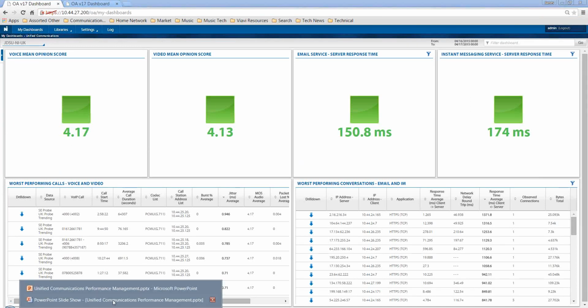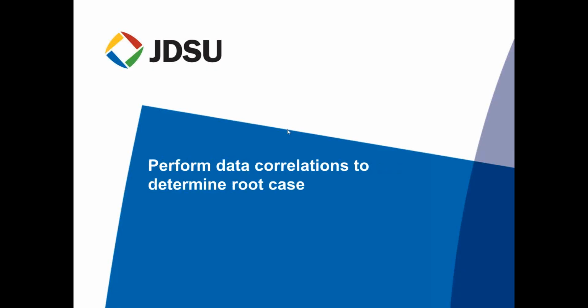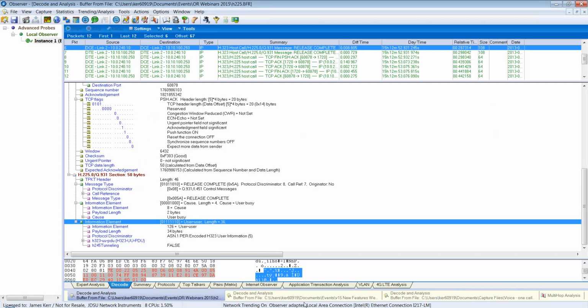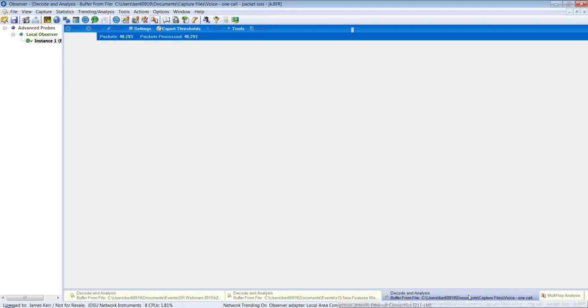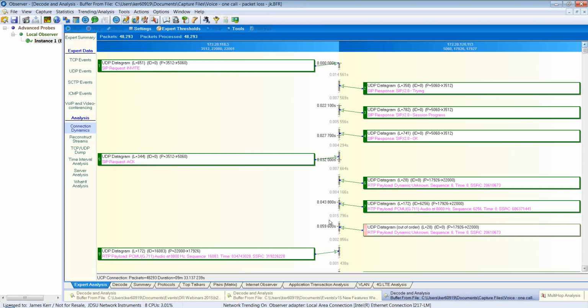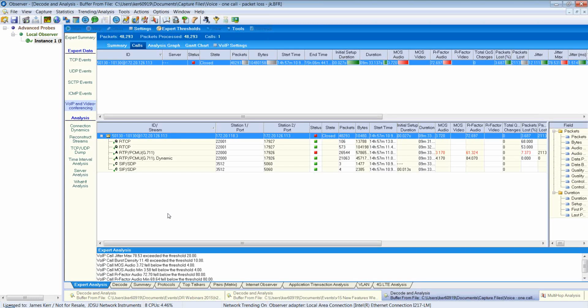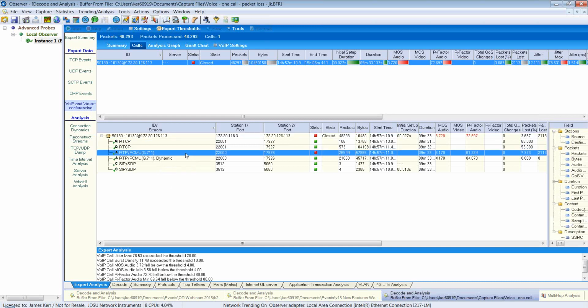Let's go back to the slides, and my next point of discussion here is going to look at correlating data in order to start getting into some of the root cause of issues that we may see. So first place I'm going to look at this, similar to the previous example, I'm going to go into the Observer application. And I'm going to look here at some traffic that we have here. If we just go into this view here, here is a call between two voice over IP endpoints. And on this call, one of the things we can see is that the mean opinion score for the audio is low.